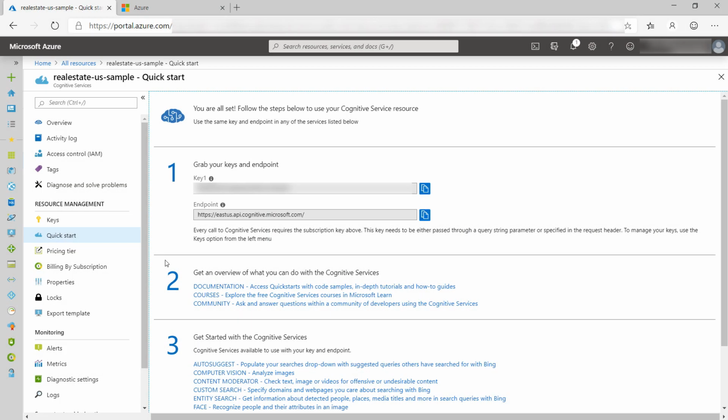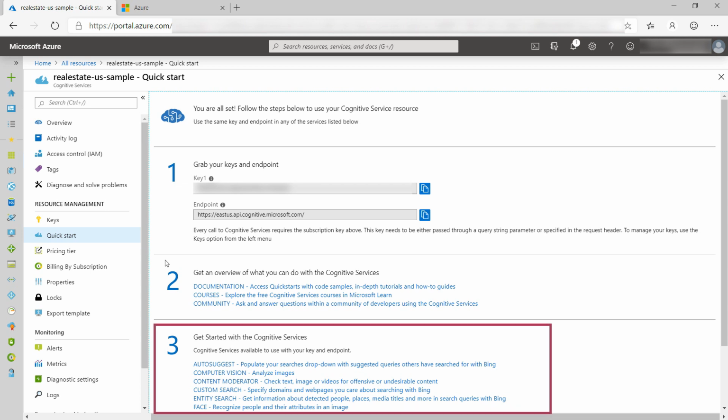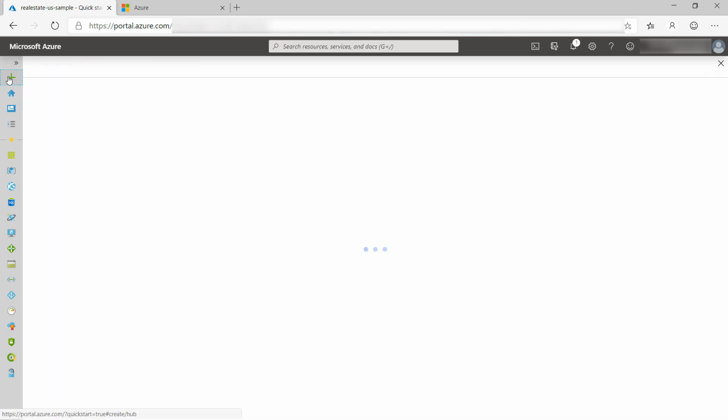And here it is. This is the cognitive service. You can use this to call any of the cognitive service APIs, like the face API or the computer vision API. From here, you can follow a tutorial to get started. All right, let me show you something else.